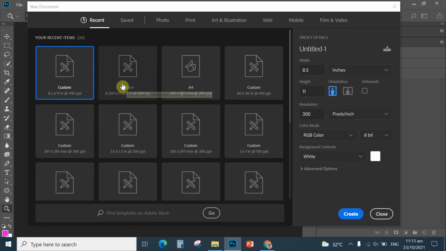You can actually customize your canvas size. For instance, you want to print it on a short bond paper, you can actually click the custom size. You can customize here. You can change the width and the height. Okay, this is 8.5 by 11 in height. So this is short bond paper.